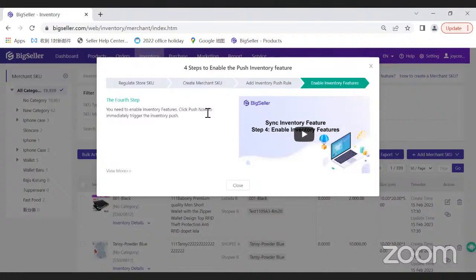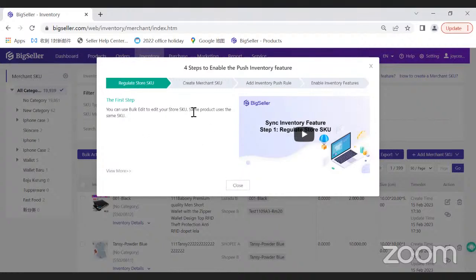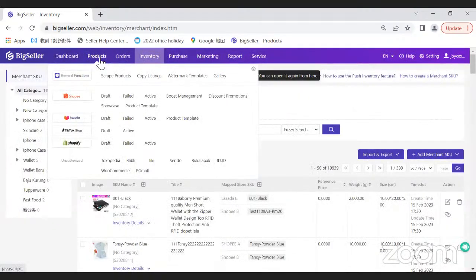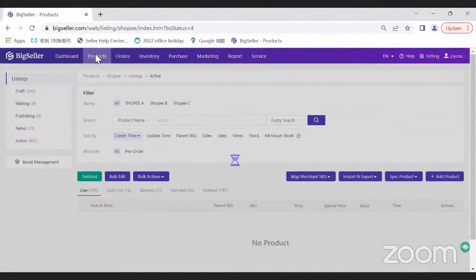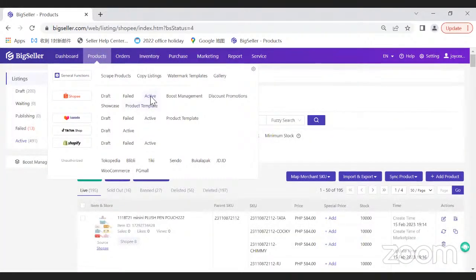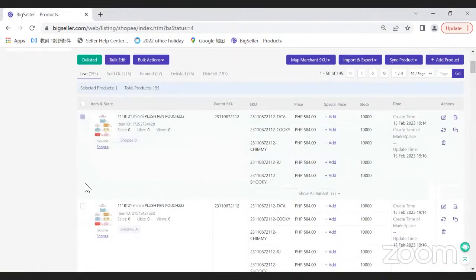So now let's go with the first step, to regulate the store SKU to be the same. Especially when I'm selling the same product in different stores and different marketplaces. Okay, I will take my products in my Shopee as an example. Go to products, Shopee Active. Okay, like these 2 products, I'm selling these 2 products in my Shopee A and Shopee B stores. Actually, they are the same products.